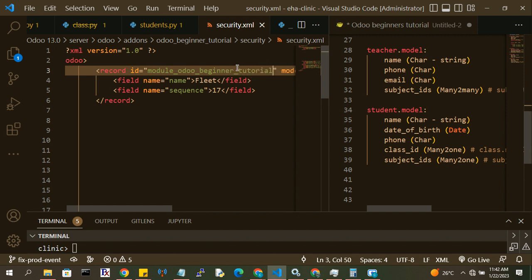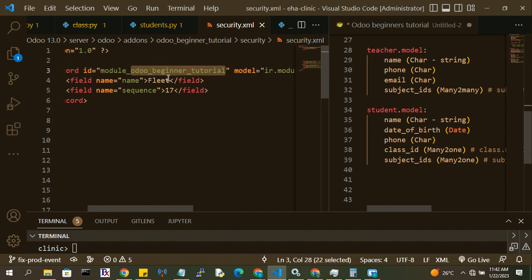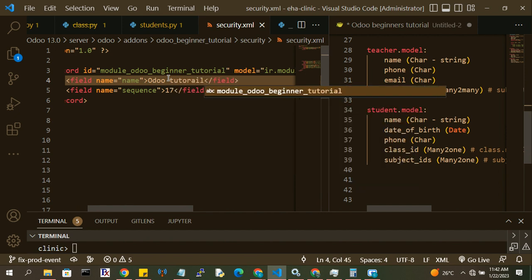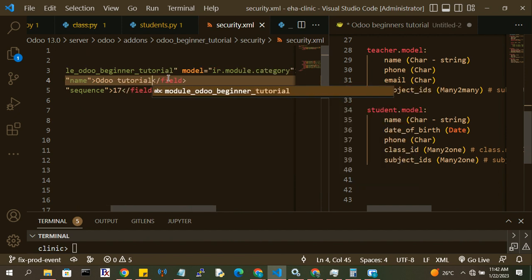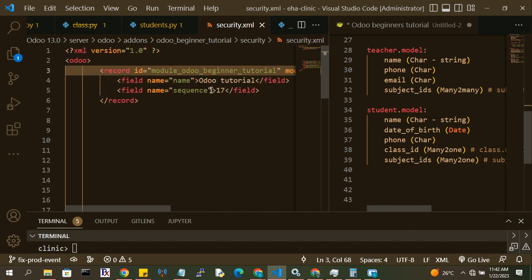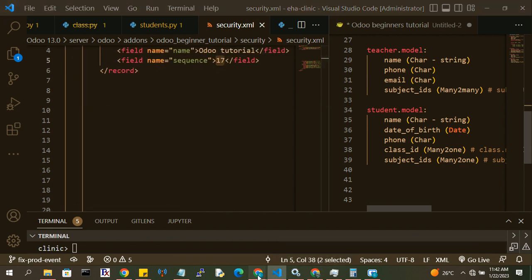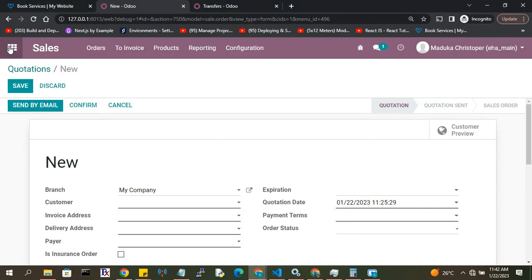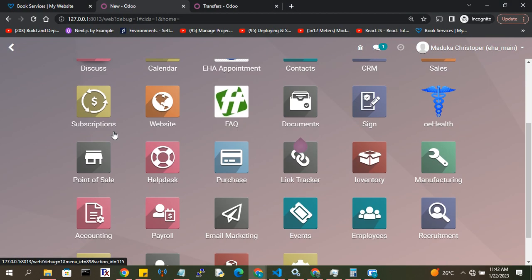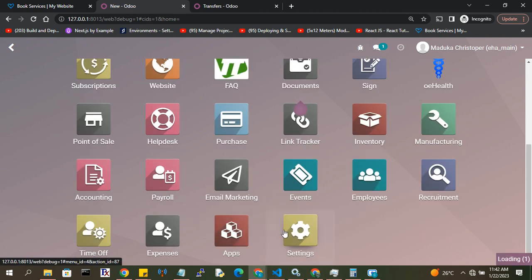So I'm going to use exactly the way this tutorial is being structured. I call the name Odoo tutorial, right? So making it so whenever you see sequence, I'm actually trying to... So this is what I mean.